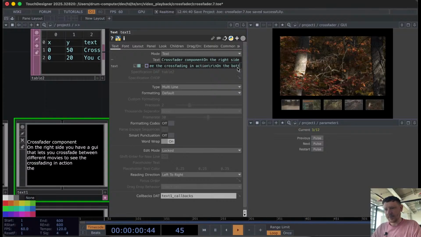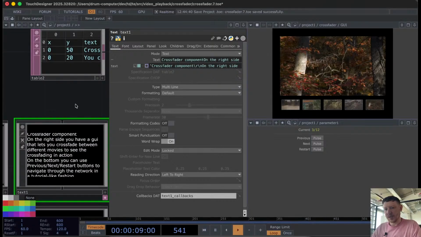On the bottom, let's add another RN actually here, so we'll have clear separation. On the bottom, you can use previous, next, restart buttons to navigate through the network in a tutorial-like fashion. Okay.